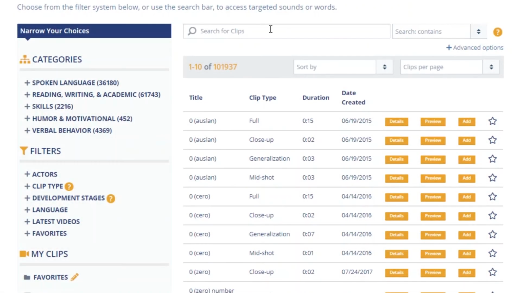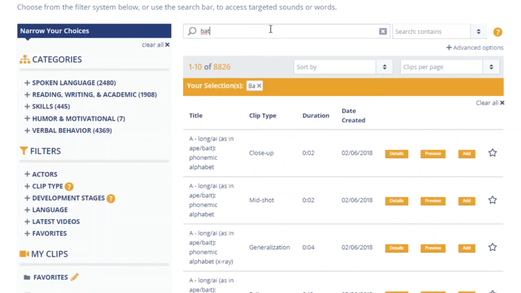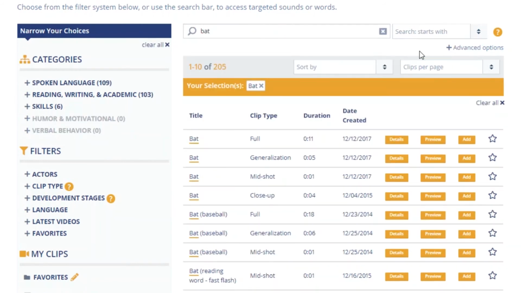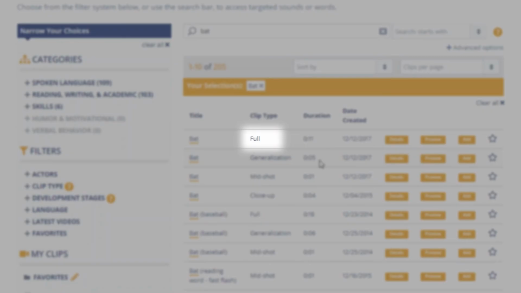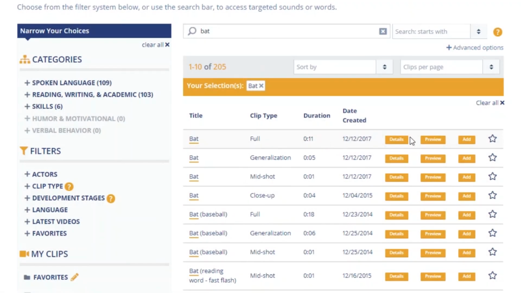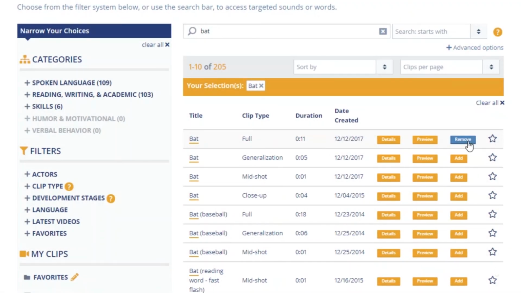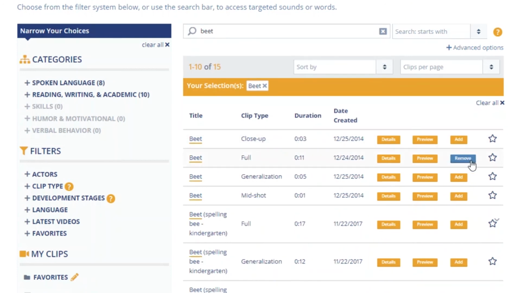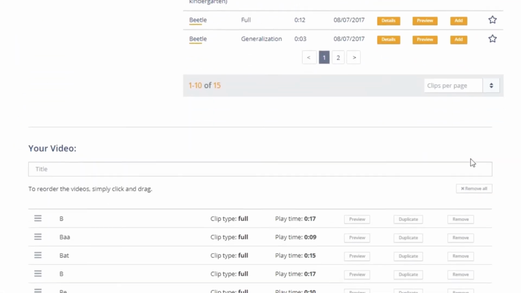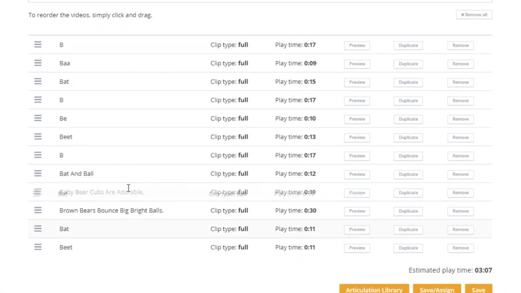I put bat and beat in my video, so I'd like to add an image word for those. There are 4 different types of clips: AMS, CU, Gen, and Full. I'll add the full for bat. I'll also add the full for beat. I'll scroll down again to arrange the order of the clips in the session. My video is now complete.